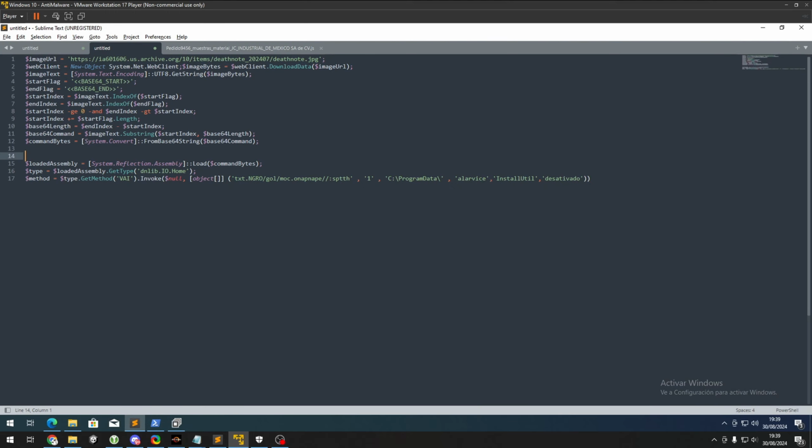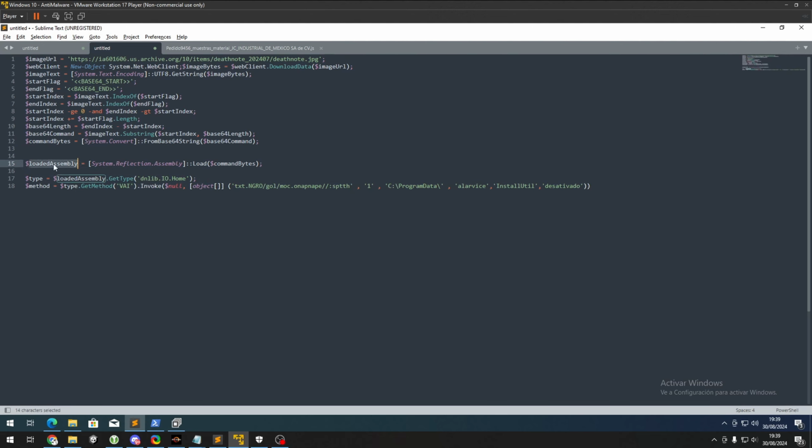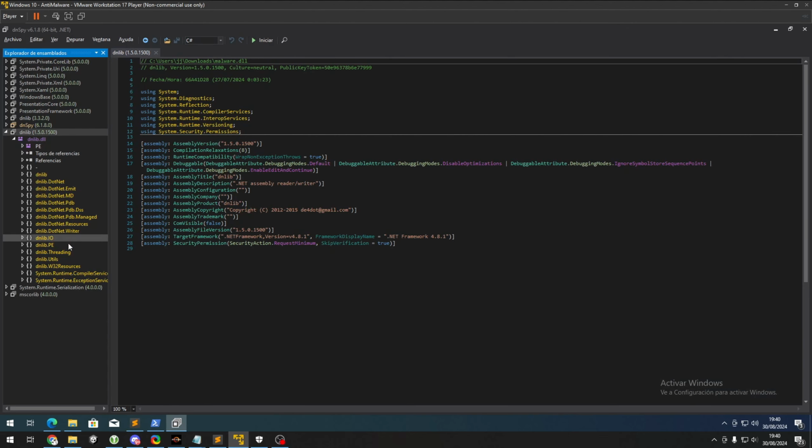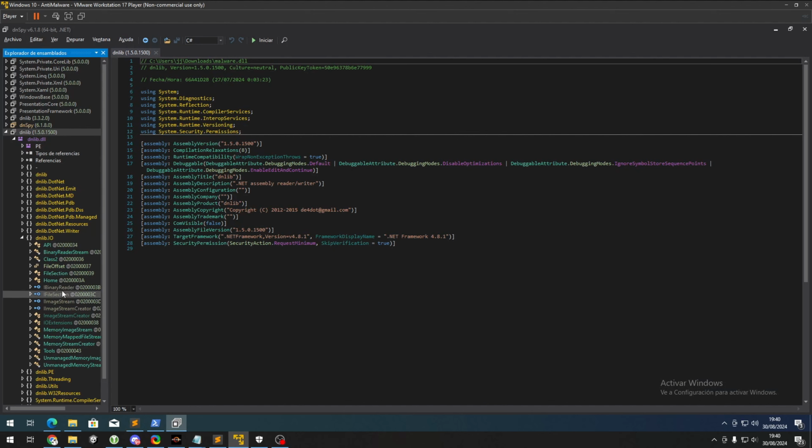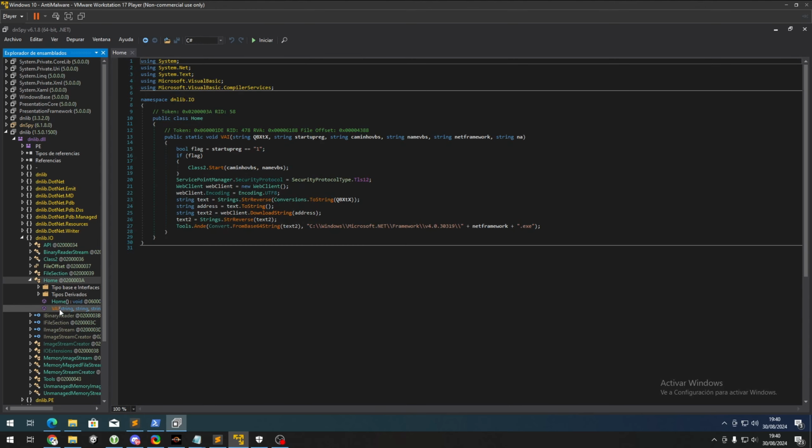If you go to these very last lines, we can see that once the assembly has been loaded, it will get the type, which is dnlib io home, and then inside it will get this method. It's going to search for the by method, and it's going to call it with these parameters. As you can see here, it's a reversed URL, but we can just go ahead and check it manually, right?